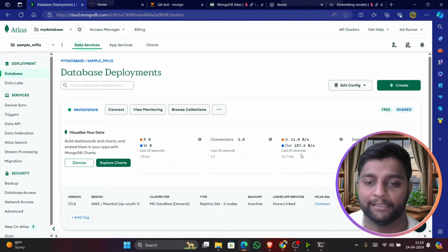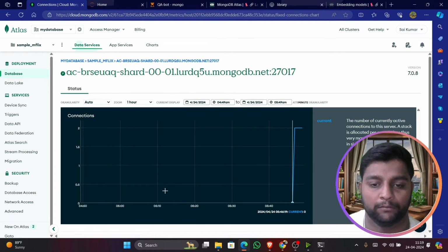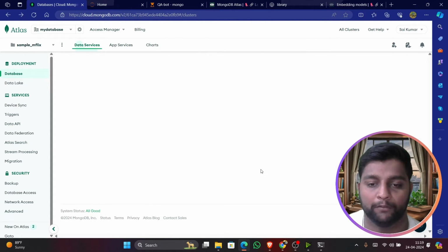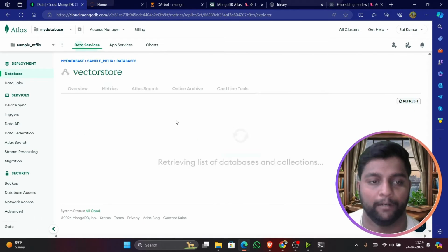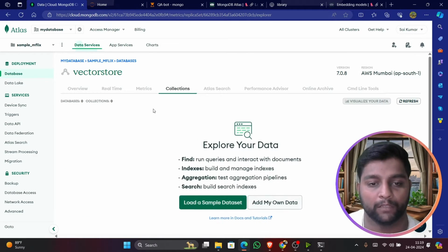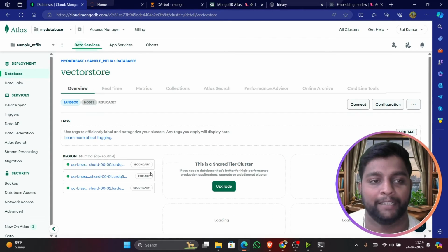Immediately here you can see 11.4 bytes and 197 out. Okay, so now I can just click on this. You can see here it started to work with it. Let me go back. I'll click on browse collections. Okay, so it hasn't created the collections yet. Let us wait for it to create the collections.